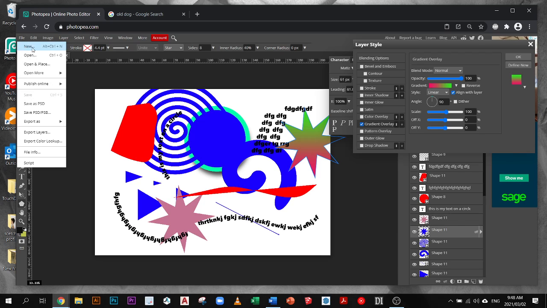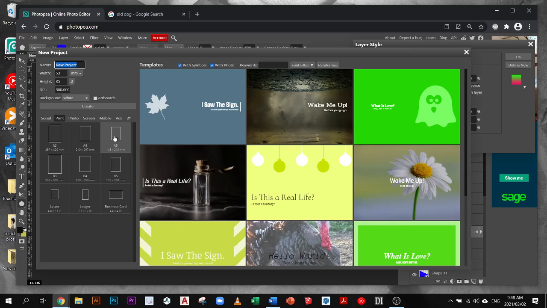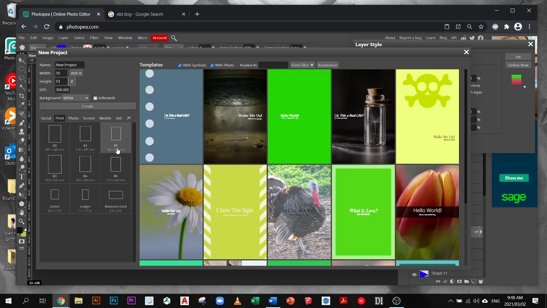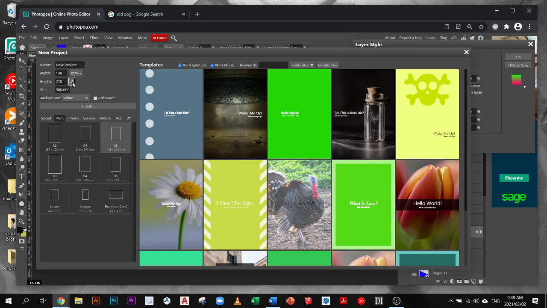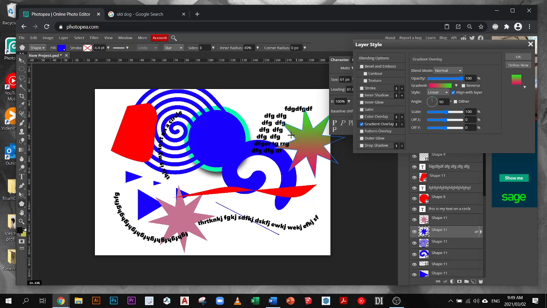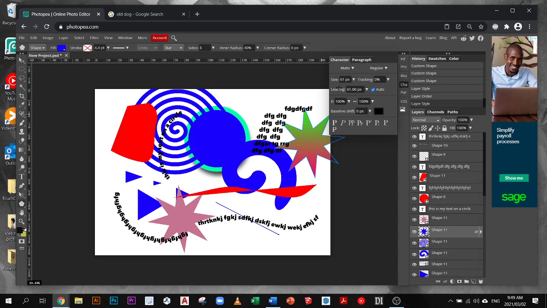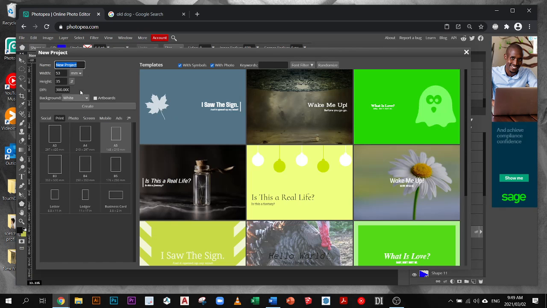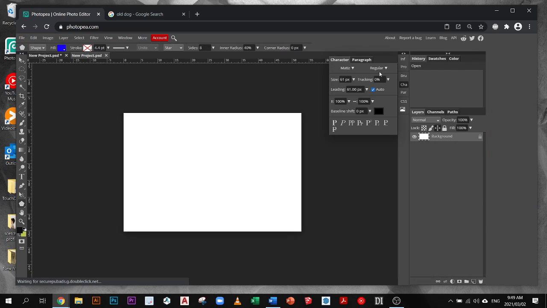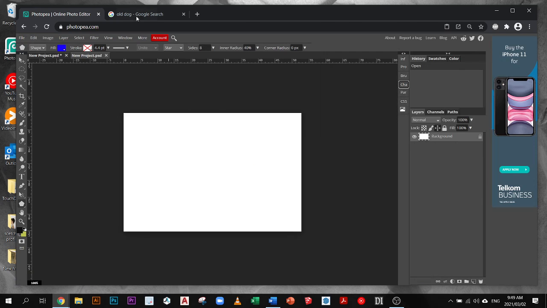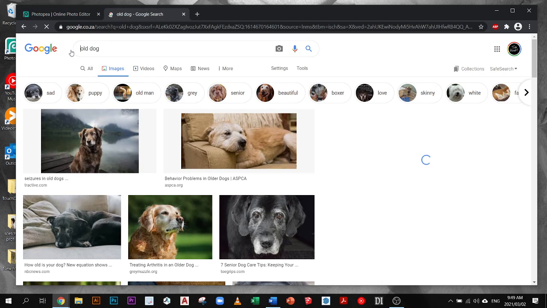File, new. Let's do A5 portrait again. There we go. Create. I don't think it created because I had another window open. Let me try that again. There we go.